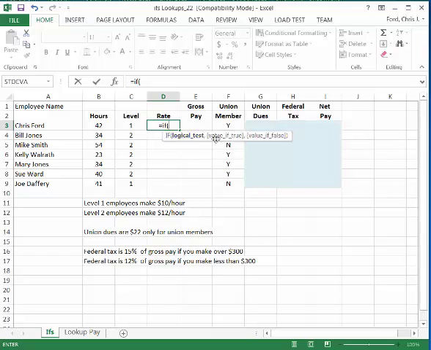Notice my autocomplete is trying to help me out here. The logical test is, what do you have to look at to determine their rate? Well, they're either level 1 or level 2, so the cell I have to look at is C3. So I'm going to say if C3 equals 1, and that's a true statement, I want their rate to be 10.